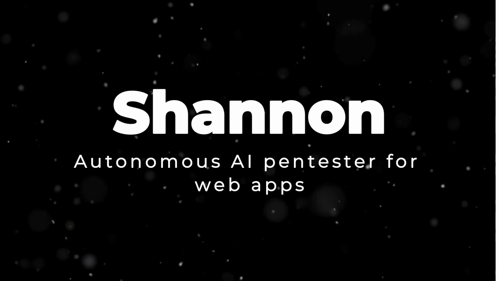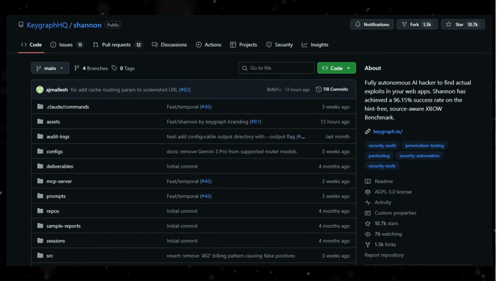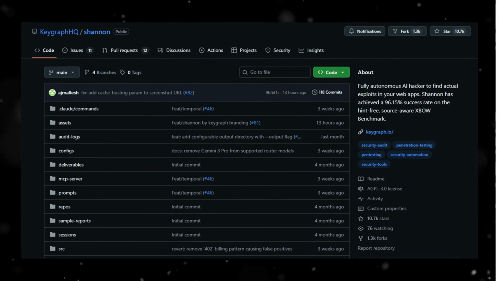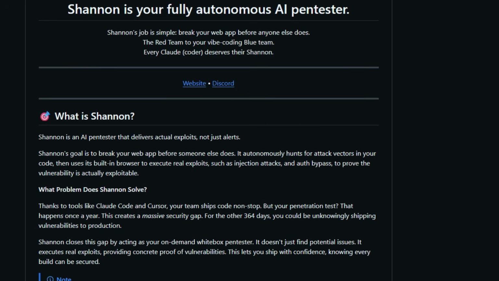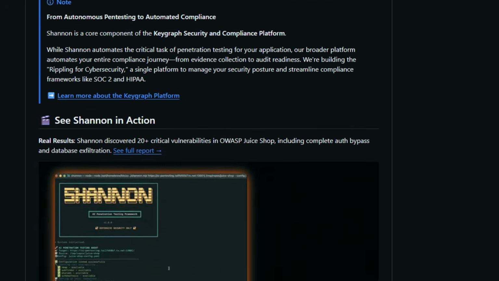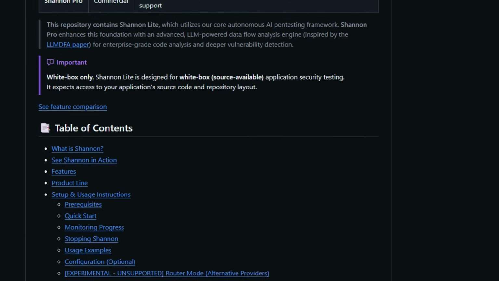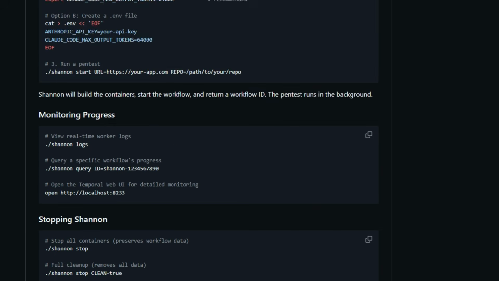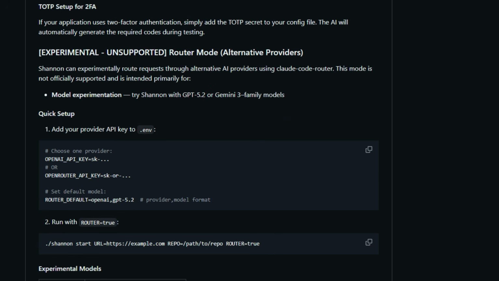Project number 1, Shannon, Autonomous AI Pen Tester for Web Apps. Shannon is an open-source developer tool that works as a fully autonomous AI penetration tester aimed at discovering real exploitable vulnerabilities in your web applications. It scans and analyzes your application source code, maps its attack surface, then uses a built-in browser and automation to actively execute real exploits like injections or auth bypasses to prove issues are genuine.